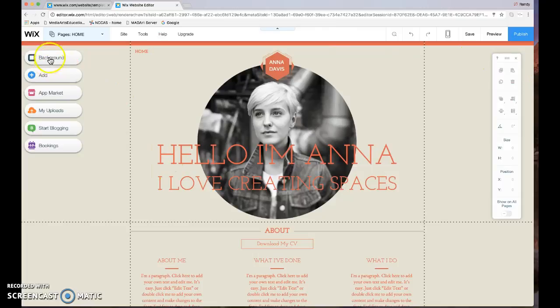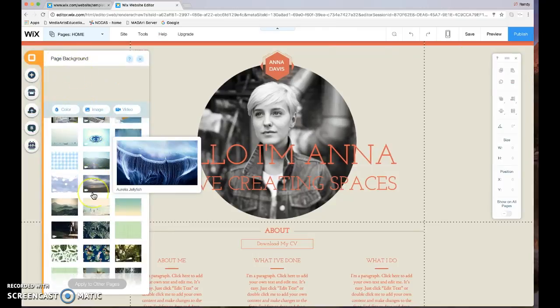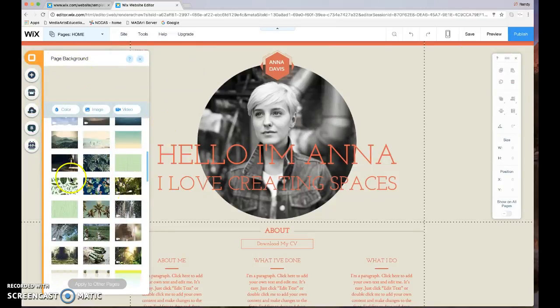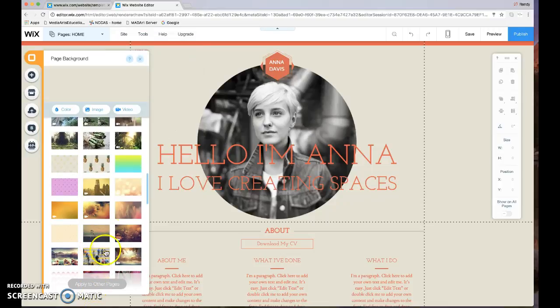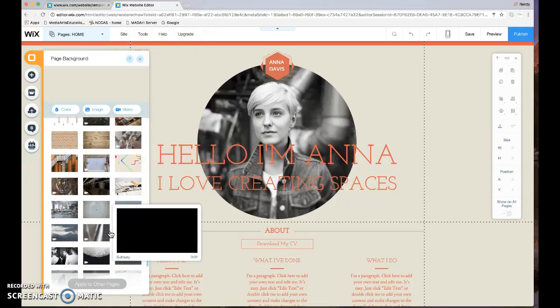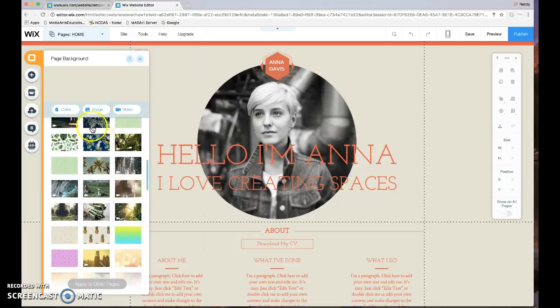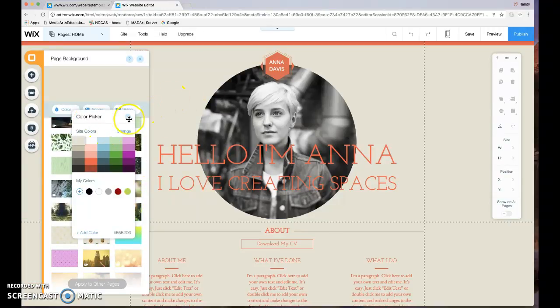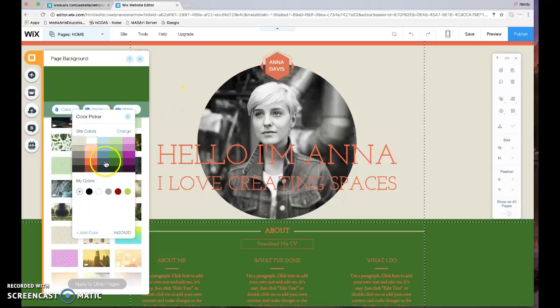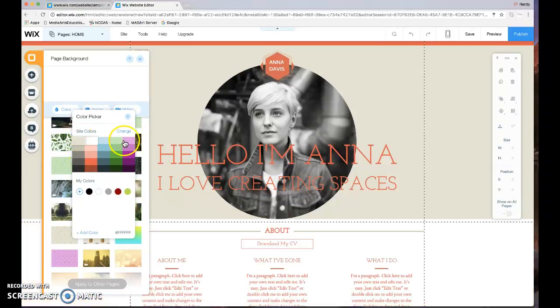Like over here, this allows you to change your background. If you want to change your background color, if you don't like that brown, you can actually select something completely different. You can add images here, so you can upload an image if you'd like. You can change to a color. So if you don't like this color, as you drag over it, you can see what it'll look like. It's pretty interactive, it's pretty nice.